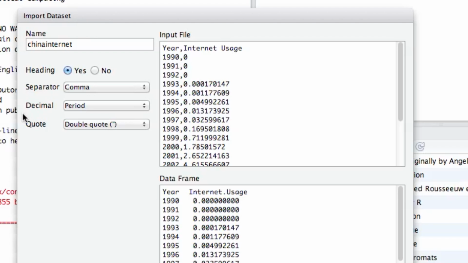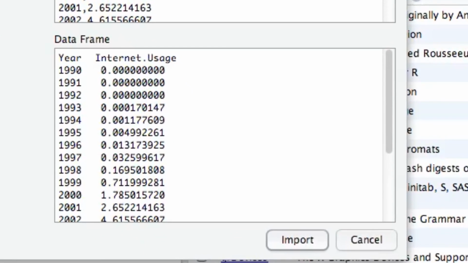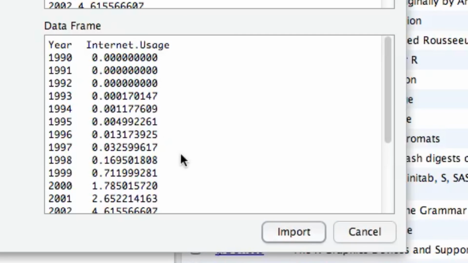And if there are quotes in your data, review it to see how that's represented, either as a single quote or a double quote, or if there aren't any. And you'll see below what R calls the data frame that it's going to create. It looks like we're ready to import.